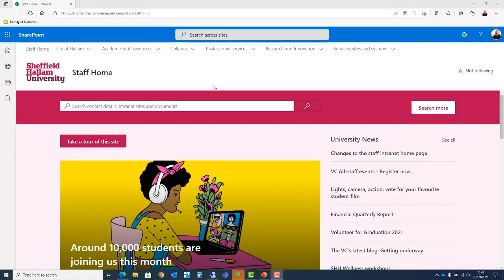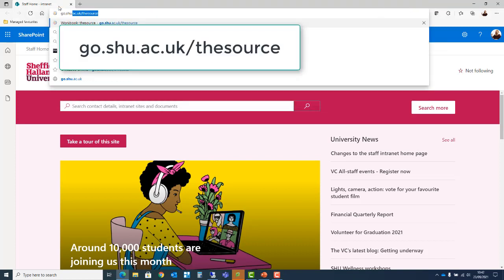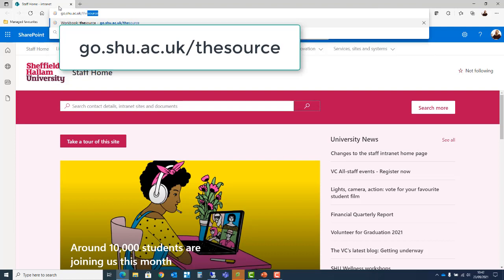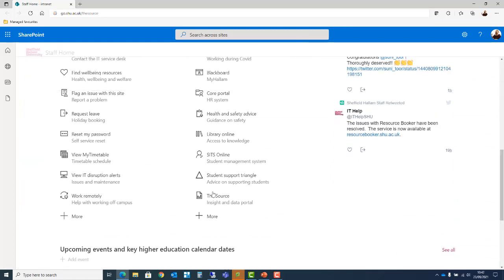You can find the apprenticeship attendance dashboard on the source. Either type go.shu.ac.uk/the source into a web browser, or you can click the link at the bottom of the staff homepage.